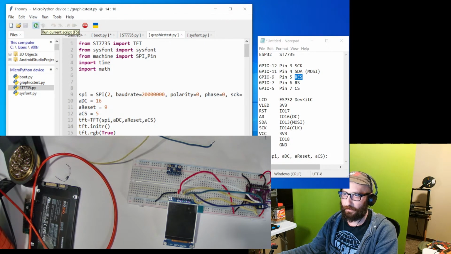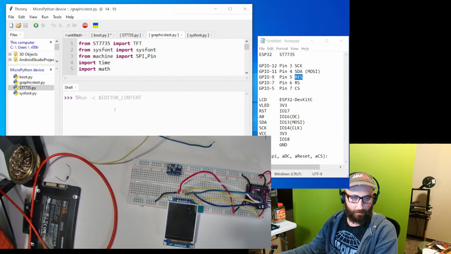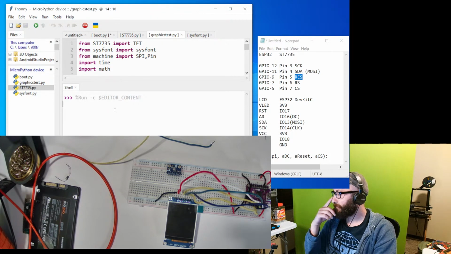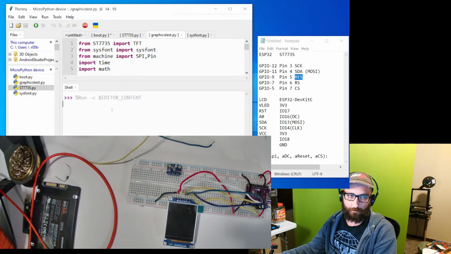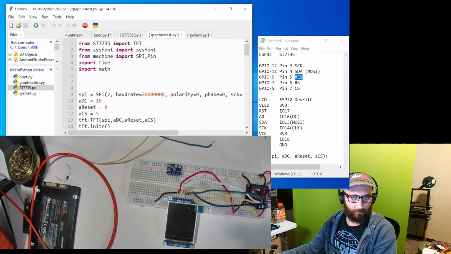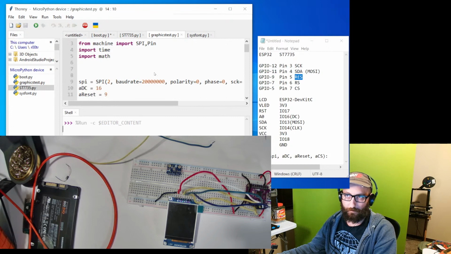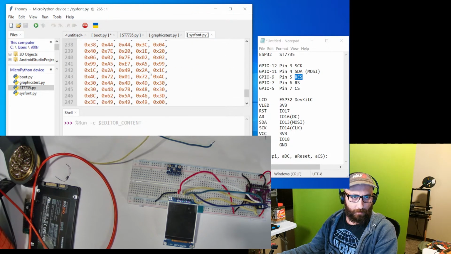Okay, and then let's try to run this. Interesting. It's blinking. Hmm. So it looks like this is actually the sysfont.